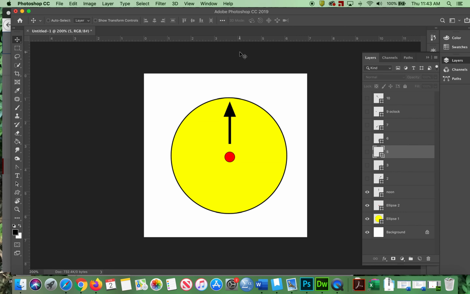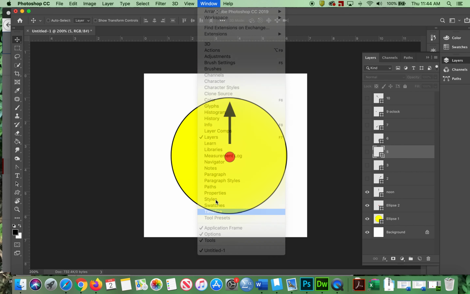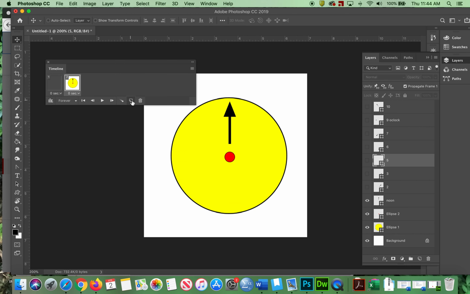Okay, so we're starting at noon. We're going to go to Window. We're going to go to Timeline. We're going to create frame animation. There's the first one. I'm going to add it. You'll notice the setup was the hardest part of this. It's got a 0 second. That's great. And, oh, come on, turn it off.